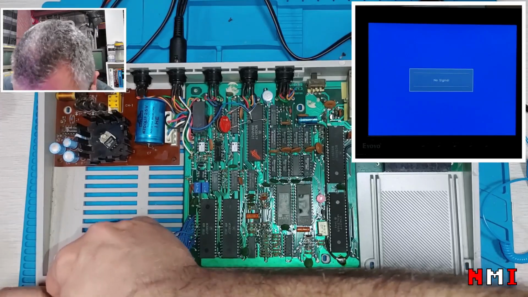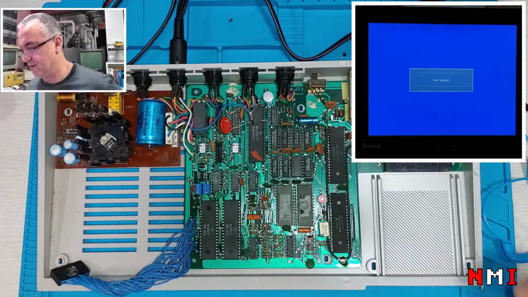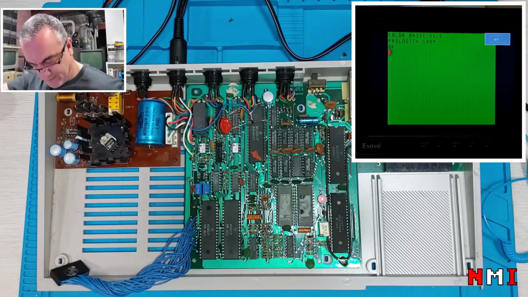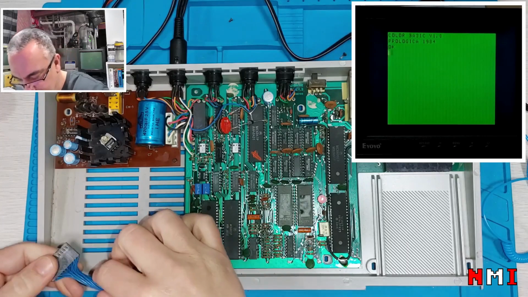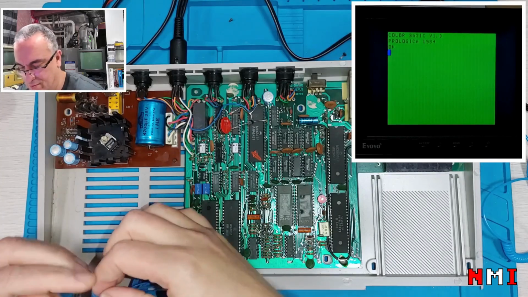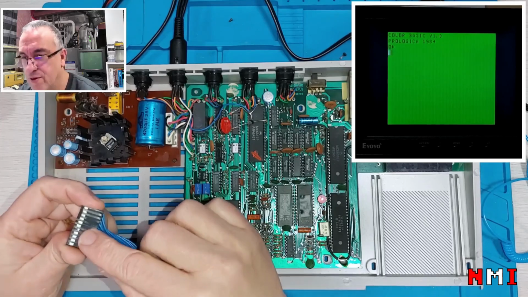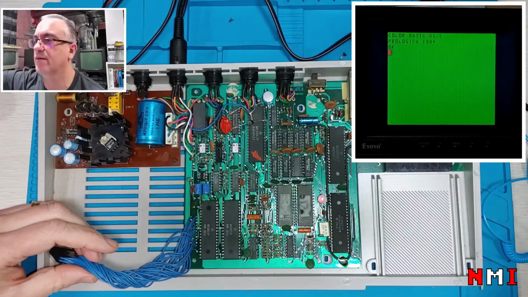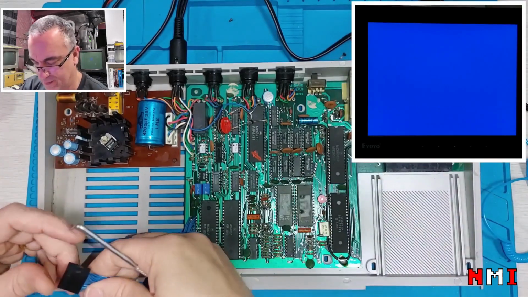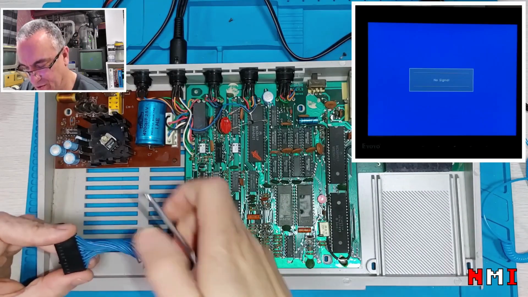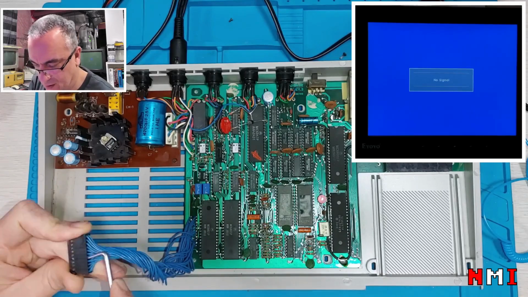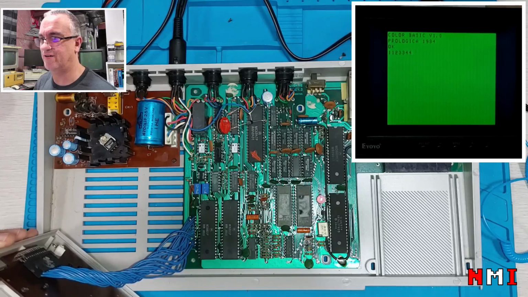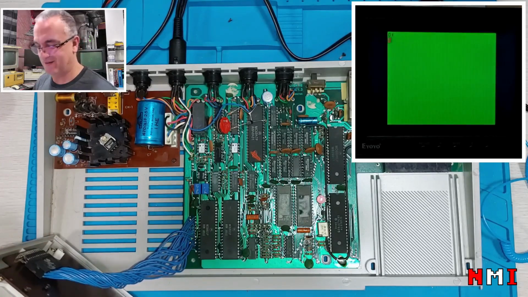If we remove the keyboard, is it any better? Oh, there is something wrong here. Oh, one of these pins is not okay. Here, all of them are okay, but this one is not. Oh, the keyboard is much better. Much better, okay.